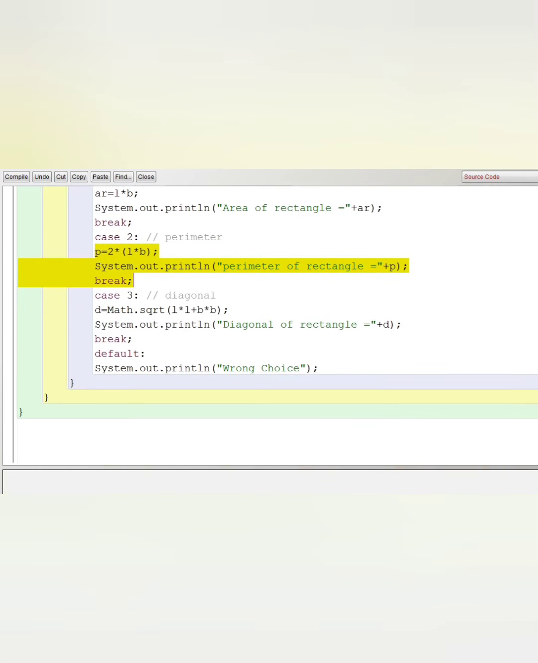Next one is case 3. We know that for diagonal, the formula is D is equal to square root of L square plus B square. The Java expression is Math.sqrt(L*L + B*B). Then print the diagonal of the rectangle. Then the break statement. Then at last the default statement, System.out.println wrong choice. Then curly bracket close for switch, close for void main, close for class.